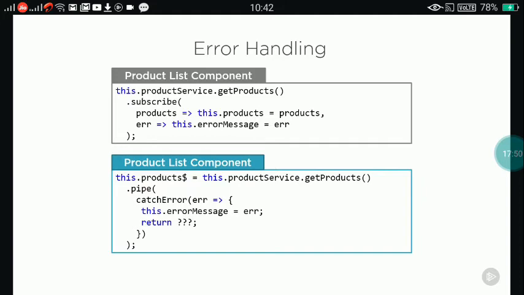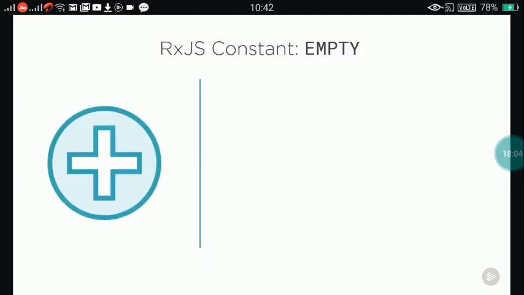We'll instead catch and replace. If, due to the error, we don't get data from our service, our component may want to replace the errored observable with an empty observable. That brings us to our next RxJS feature, empty.